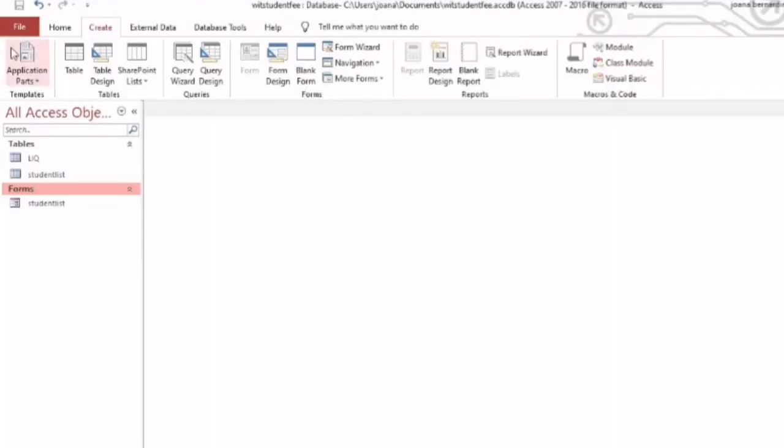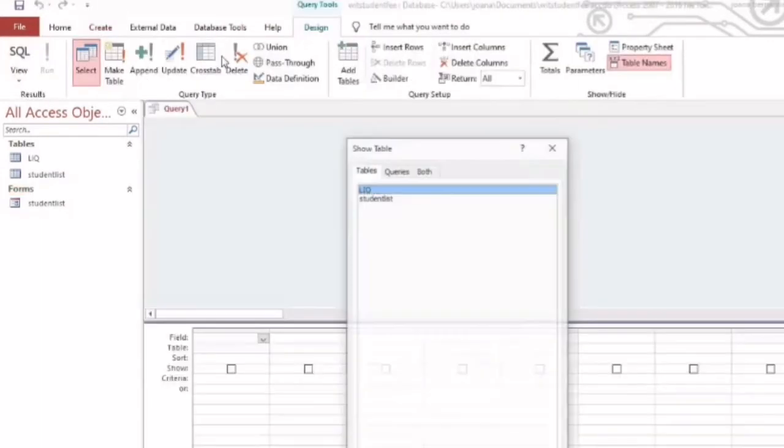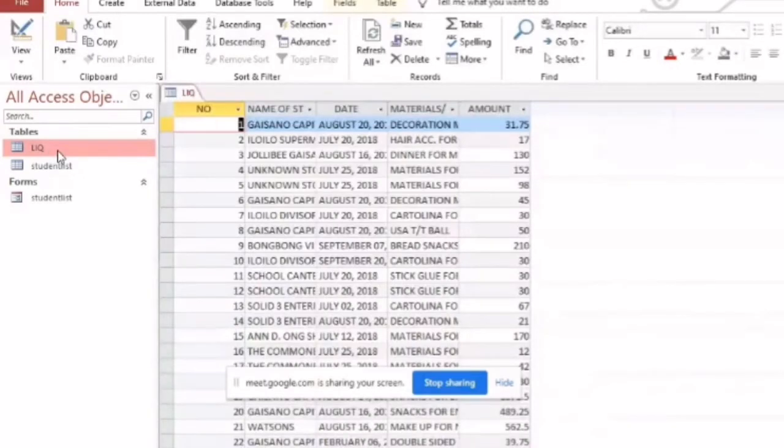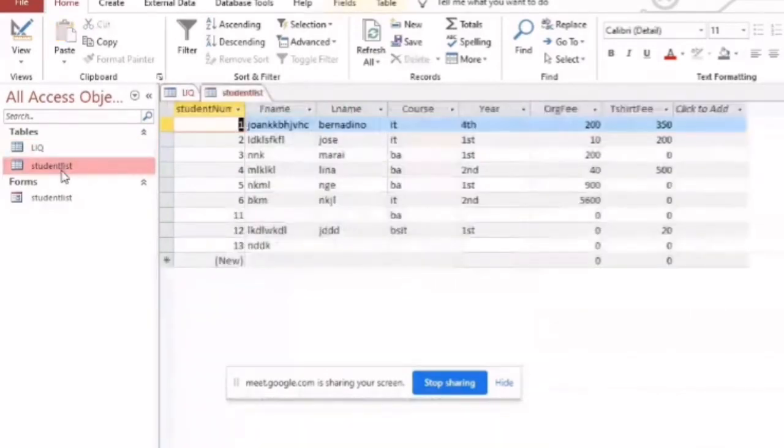So just select Create, then select Query Design. Automatically, a pop-up appears again. So again, go to Access. As you can see, there are two tables. So liquidation. The liquidation table, I imported it from Excel. Then this is the original, which I created here. Then there is a form.